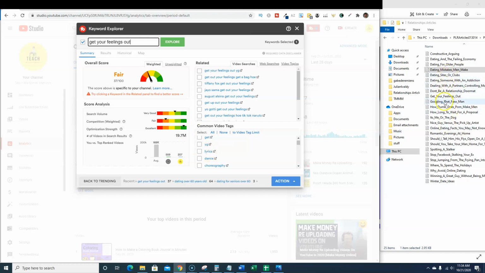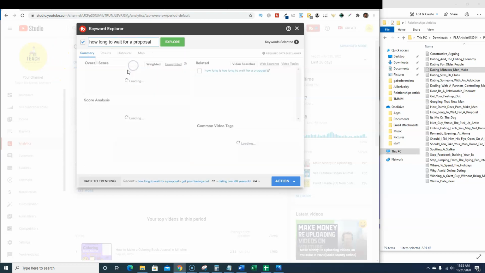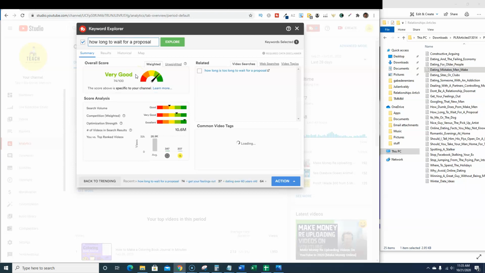And then finally we can go back over here and find one more. Let's see here, it's how long to wait to get a proposal. Where is that one? Right here. How long to wait for a proposal? It shows up right here. We'll click it. Let's see what TubeBuddy brings back. And it brings back a very good keyword again, right?